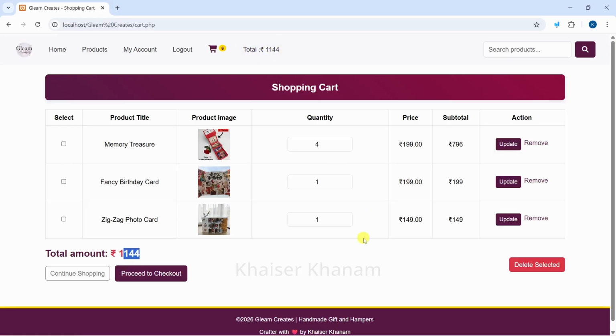So in this way, for both guest user and logged in user, we have written different logic so that their total price will be shown inside the navbar.